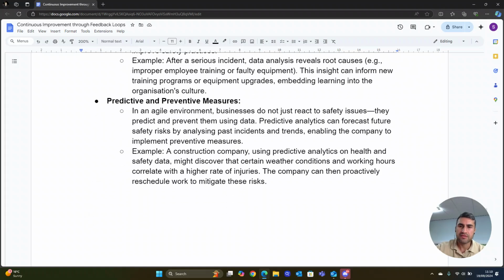Predictive and preventative measures. So in an agile business environment, businesses do not react to safety issues. They predict and prevent them using data. Predictive analytics can forecast future safety risks by analysing past incidents and trends, enabling the company to implement preventative measures. An example of this is a construction company using predictive analytics on health and safety data, which might discover that certain weather conditions or working hours correlate with a higher rate of injuries. The company then can proactively reschedule work to mitigate these risks.